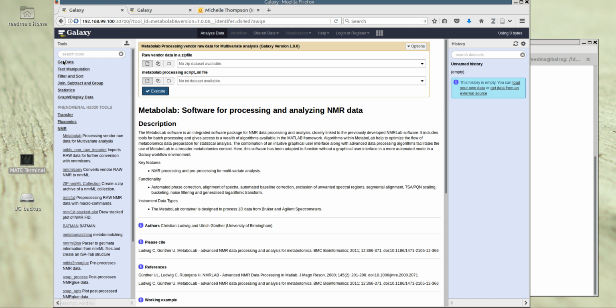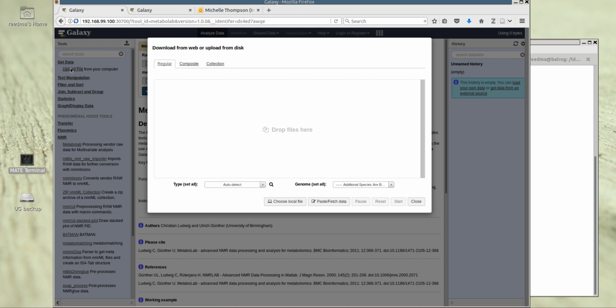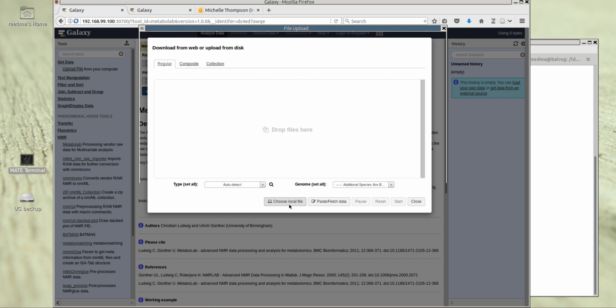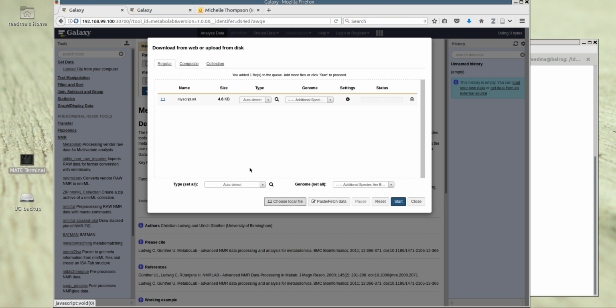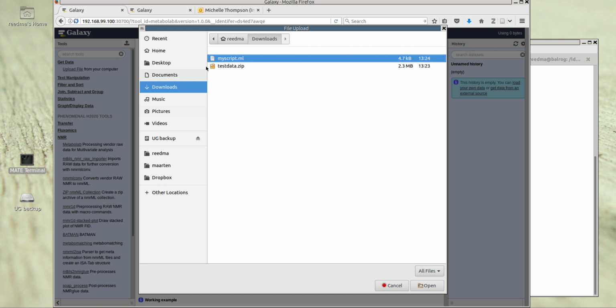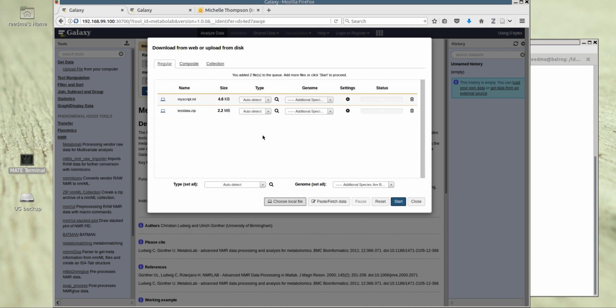Okay, we need to upload those files into Galaxy. So if we click on Upload, they're in my local downloads directory. So if we get the script, and we'll get the zipped data. For the zip file, you need to select Zip, as sometimes the auto detect fails. And click on Start.